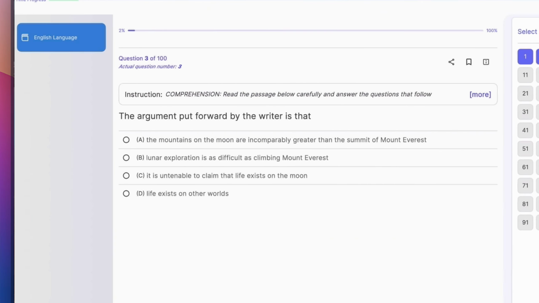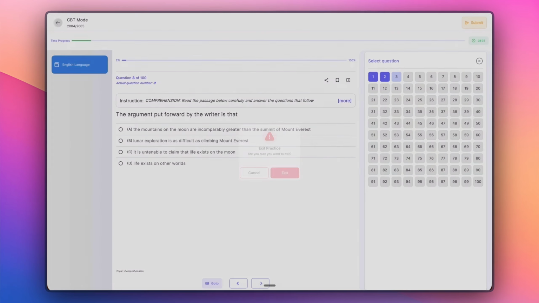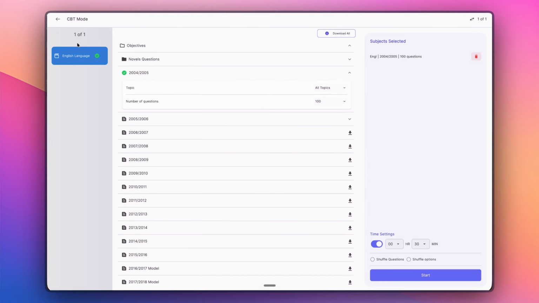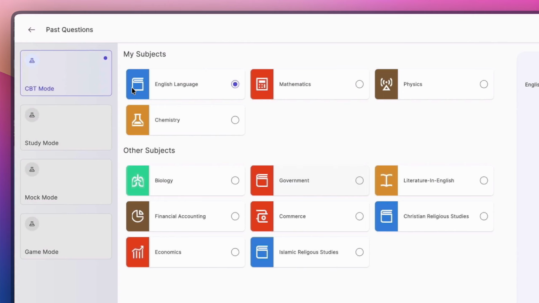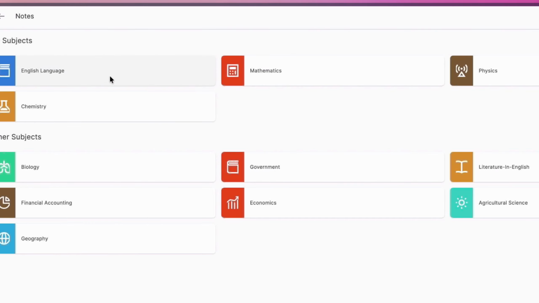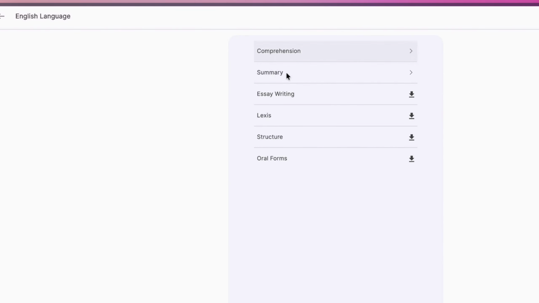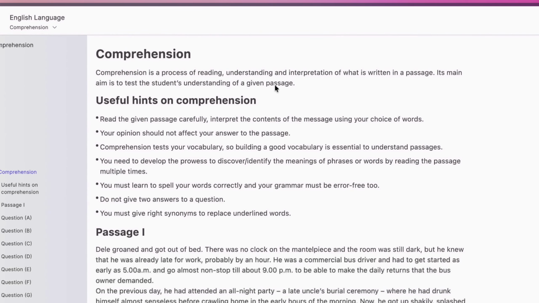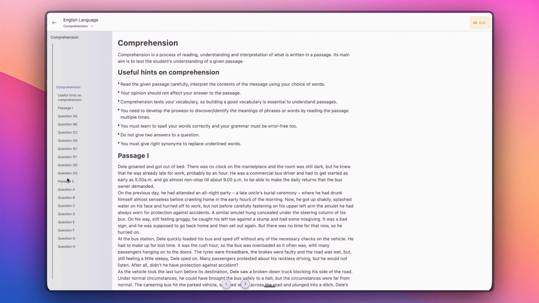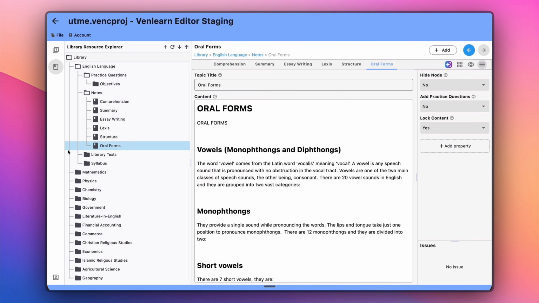So if you open the editor and go back, you can quit this. And if you go to the home page, you can see, if you go to the notes, go to same English, you can see the topics here. If I click on comprehension, I'll see exactly how it is. So you can see here now that it also included the subtopics or the subheadings. That's because we are using the advanced editor here.